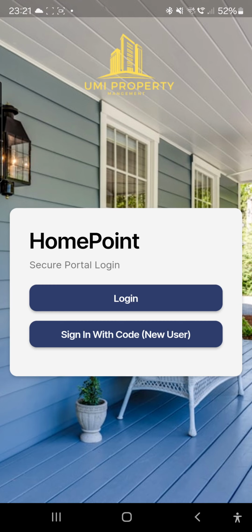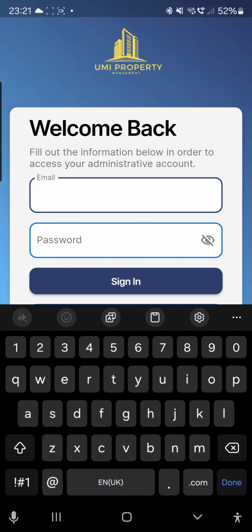Now, if it's your first time logging onto this, you would have received a sign-in code as a new user, for which you'd have to click on that and then go through the process just to register yourself. I'll be showing that as well. So I'm going to go on to the login.